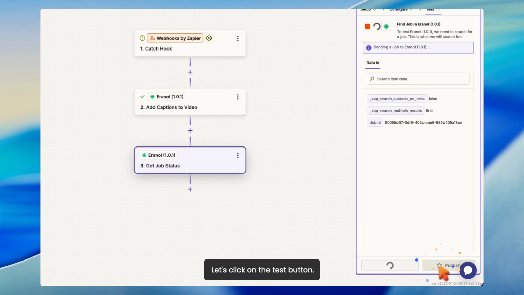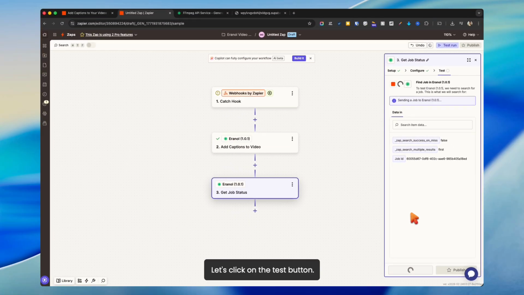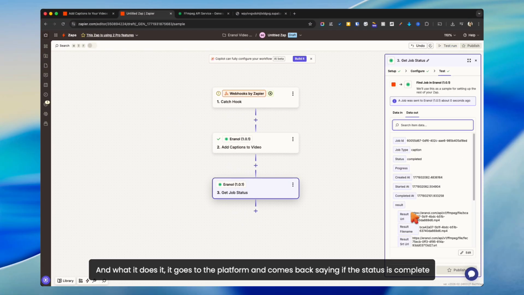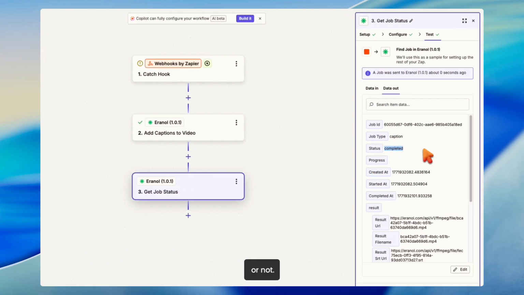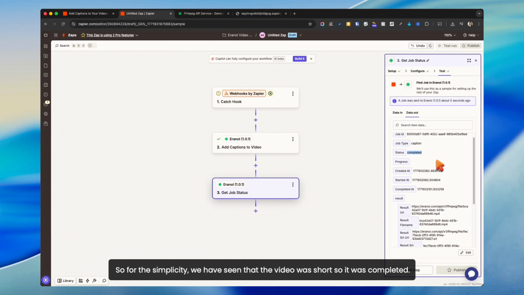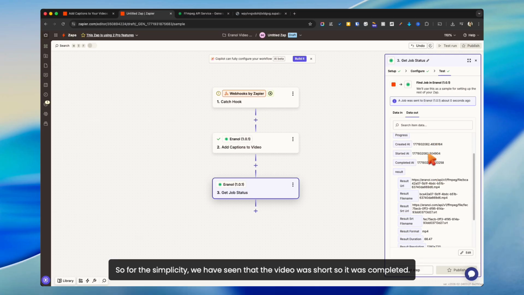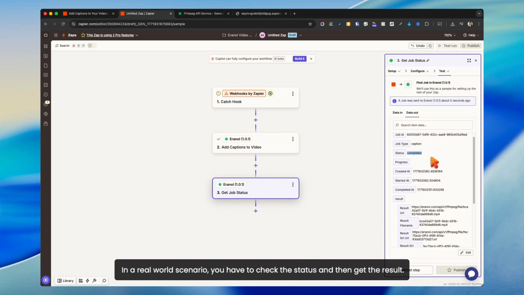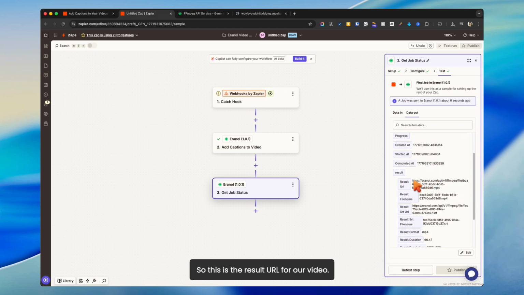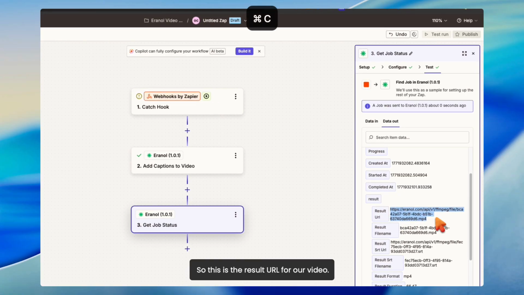Let's click on the test button. And what it does, it goes to the platform and comes back saying if the status is complete or not. So for the simplicity, we have seen that the video was short, so it was completed. In a real world scenario, you have to check the status and then get the result. So this is the result URL for our video.